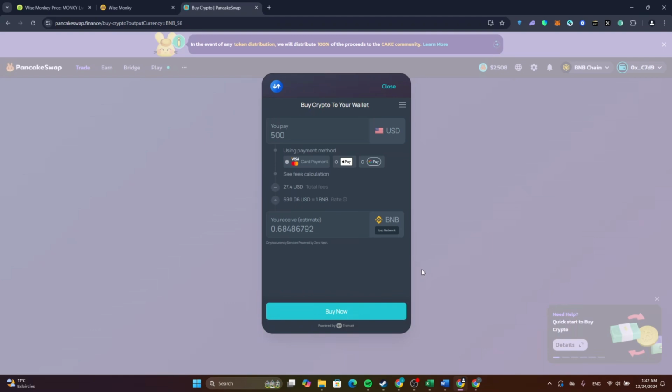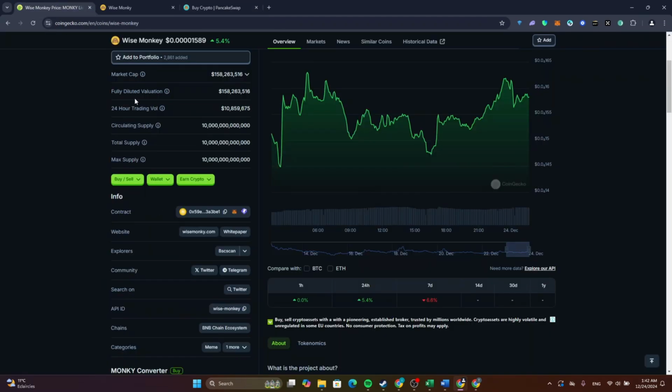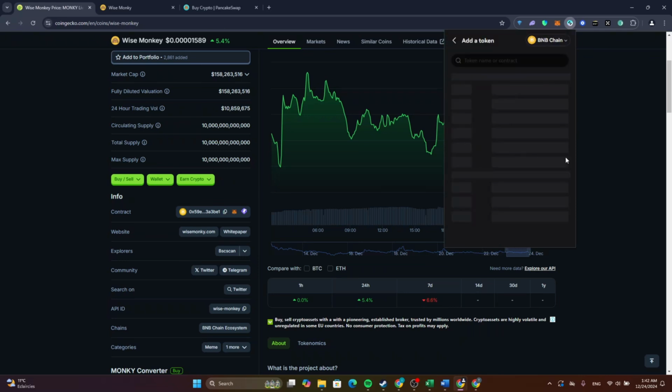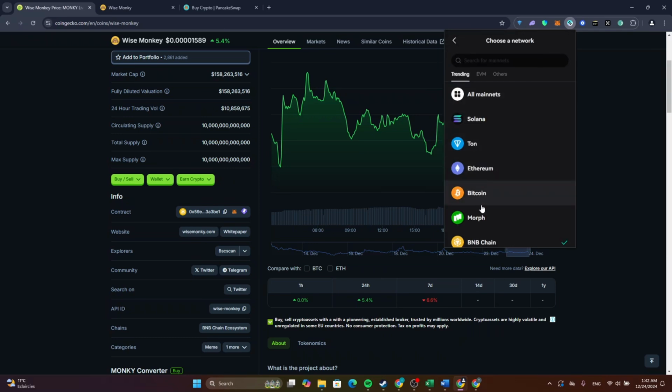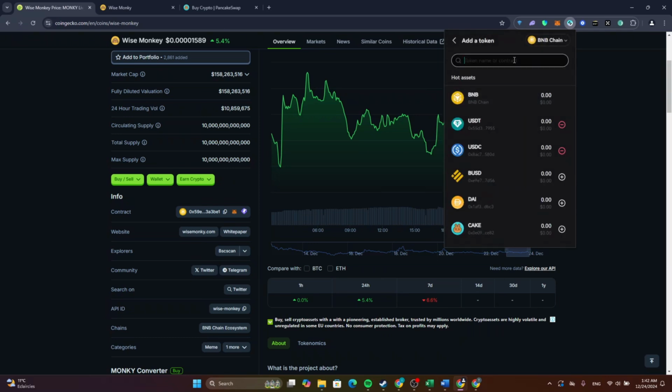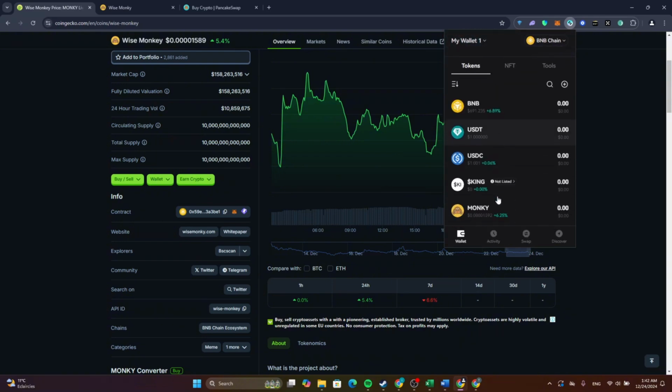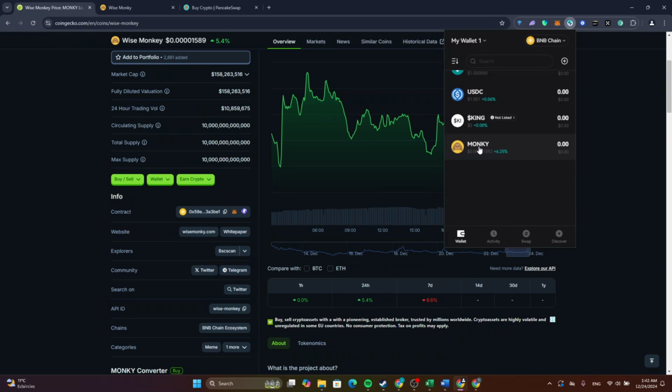Now the other way is by going to Gecko and finding the token. After that, copy the token address. Now go to Bitget wallet, and we need to add this token to our wallet. Click on this little plus icon. Select here the BNB network, as you can see. Now paste the token address. After you find it, select the token, and it will be added to our Bitget wallet.